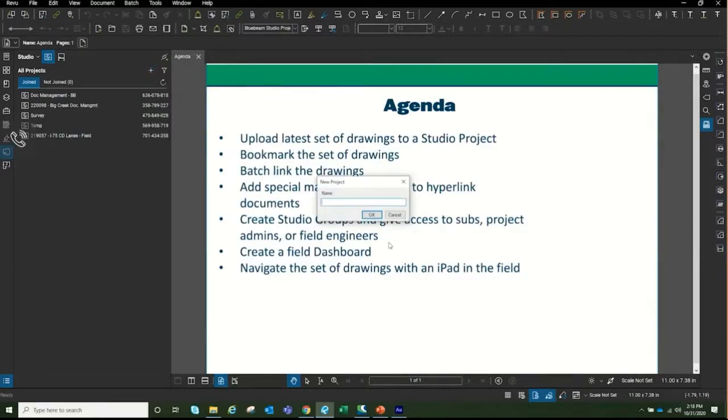I'm going to give it a name. I'm going to give this a name of Applied Software Development Project. Let's just say we're building a building for Applied Software. So I'm going to click OK.